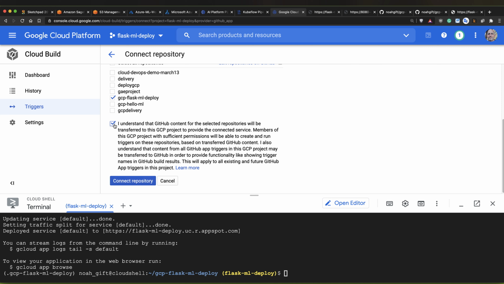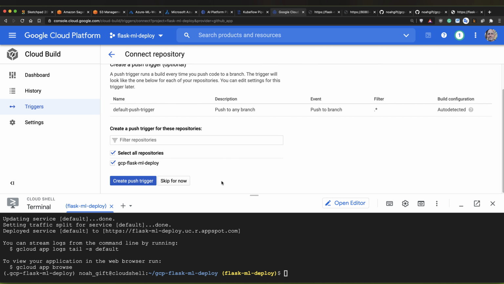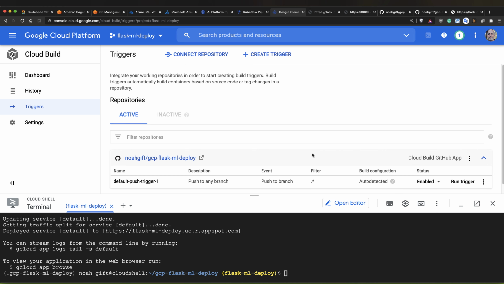I understand that this costs me money. Sure. Here we go. And then I can say create a push trigger. A push trigger runs a build every time you push a code change to a branch. And so that's what we want to do. Every time I push a change.